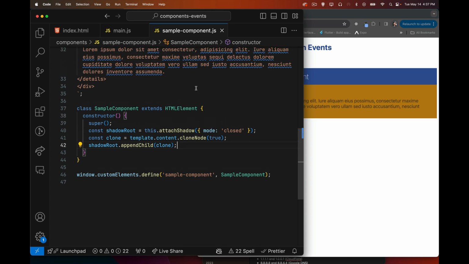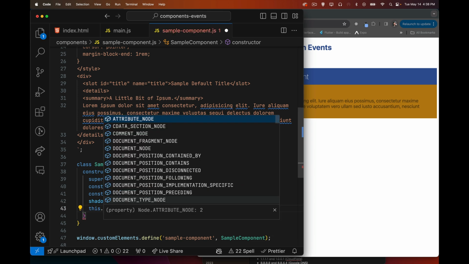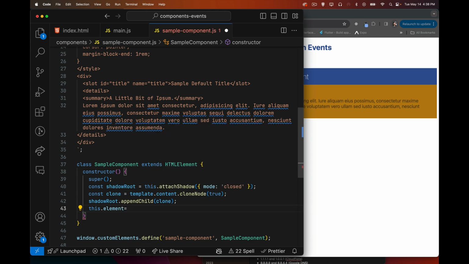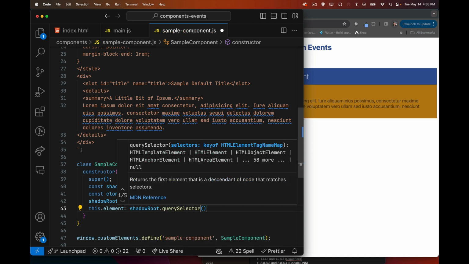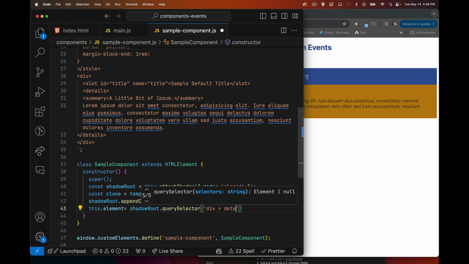So I want to find a reference to our details element right here. And I'm going to say every time you click on that, I'm going to call a function that's inside of my component. All right, so let's get a reference first of all to that details element. We'll add it to this object, why not? So this element is going to be shadow root dot query selector, just like you would on any web page. I want to find inside of the div the thing called details.